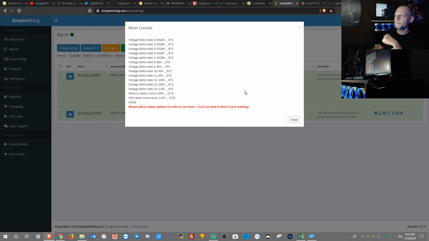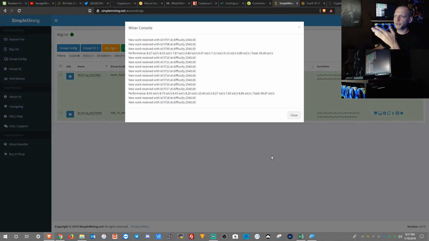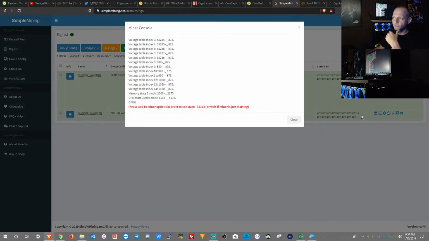So we'll see. Hopefully it didn't freeze up or anything. Oh, there we go. Alright, well, it just did. No, that's the other rig. Never mind. Good grief. Let's go back to the right rig. Yeah, see, it says right there, wait if the miner is just starting. So we'll see what happens. We got a couple minutes.